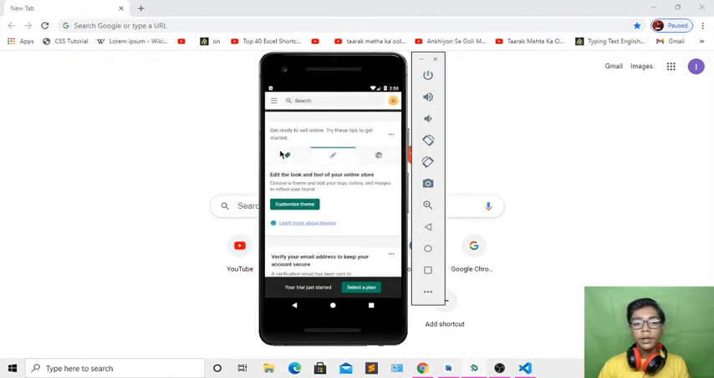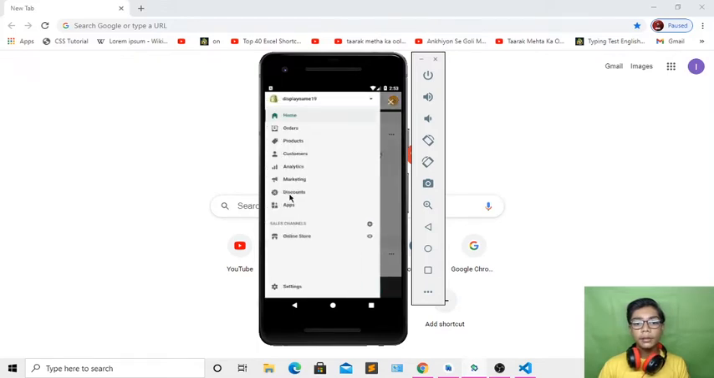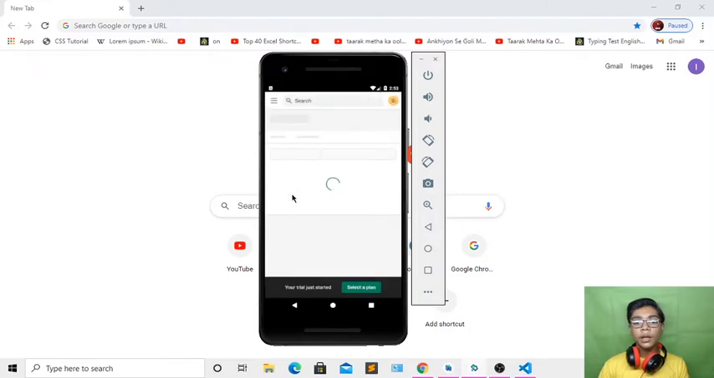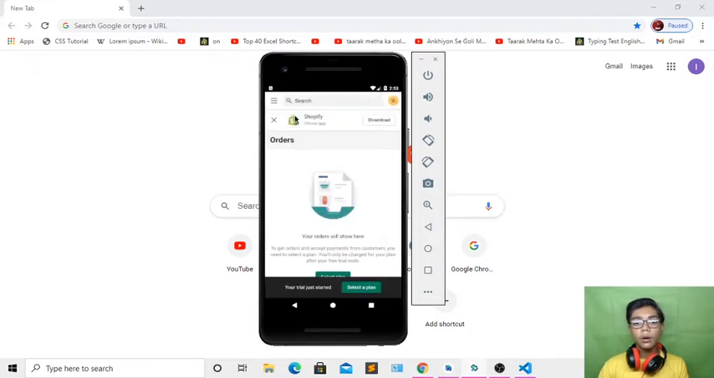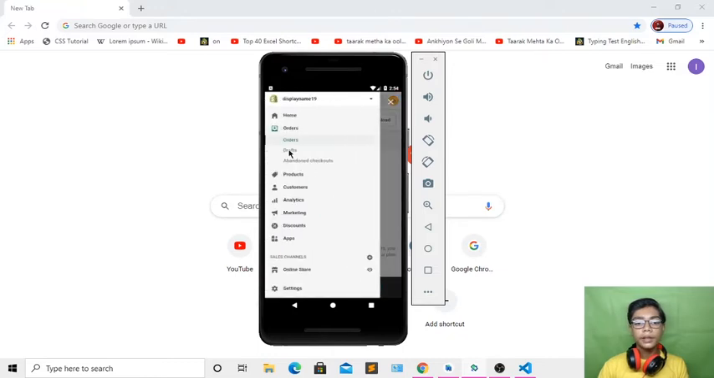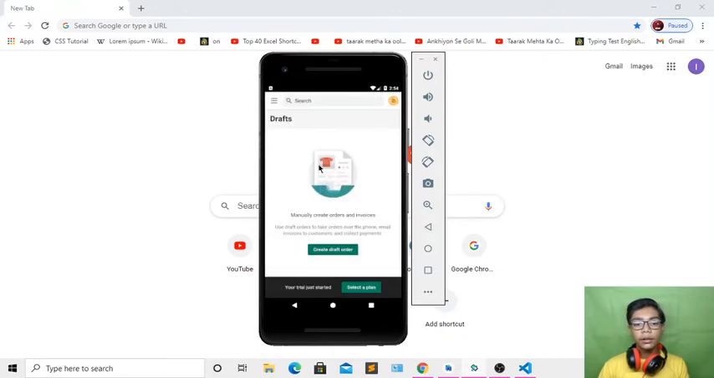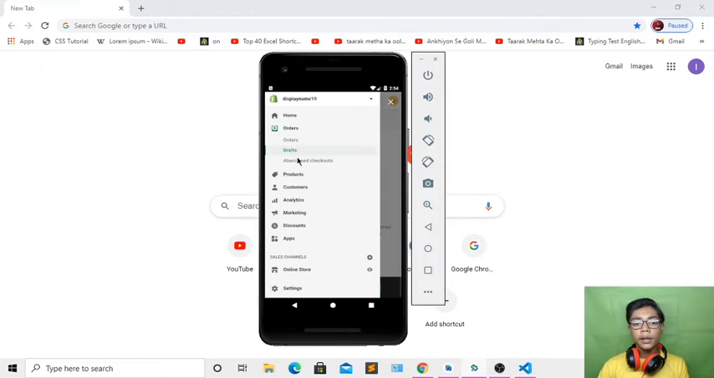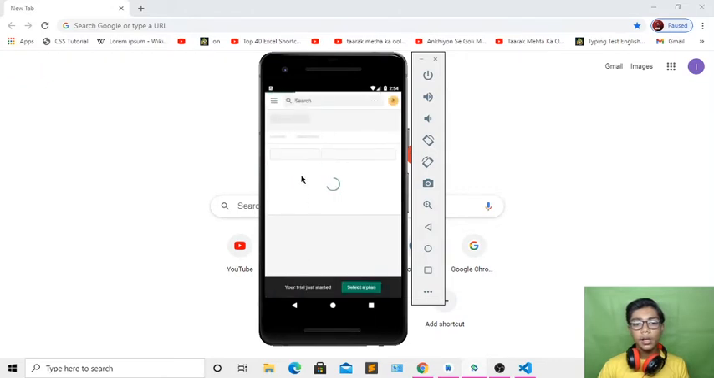And here if I press this burger menu which is on the left, you can see we are getting all the things we want, like home, orders, products, customers, then analytics and marketing and discounts, apps. We are getting many things. If I press orders, you can go to orders or drafts. If I go to orders, you can check the orders given by the customers. Then you can go to drafts and check the orders you are getting. And here if I go to the checkout app, you can see the checkouts done by people here.